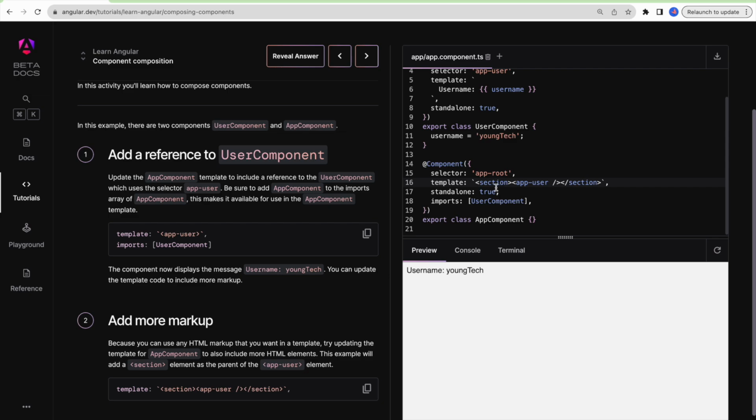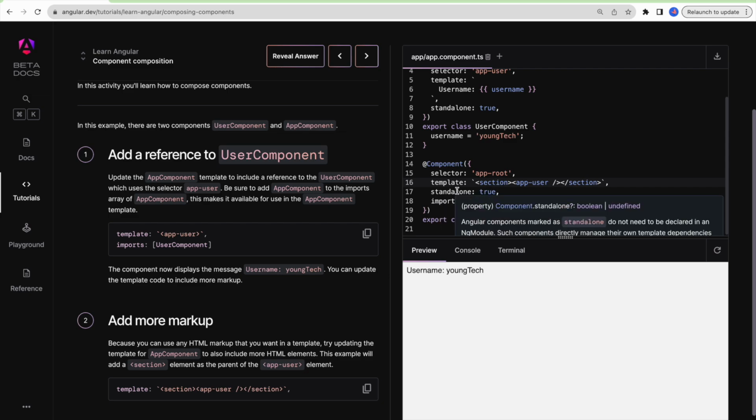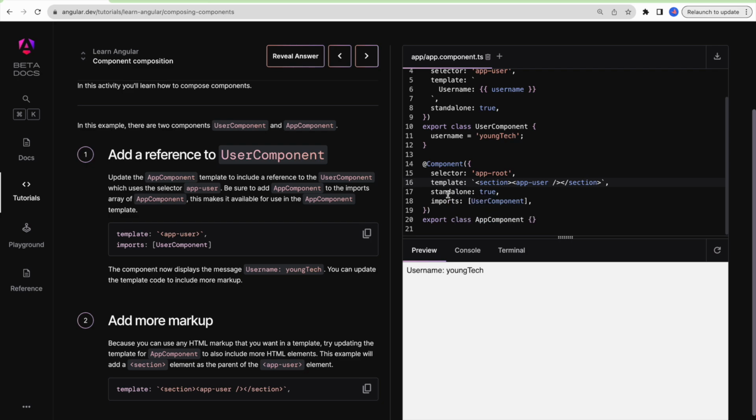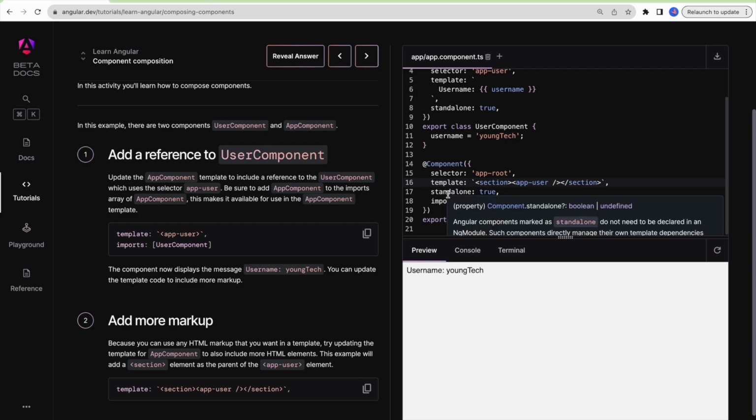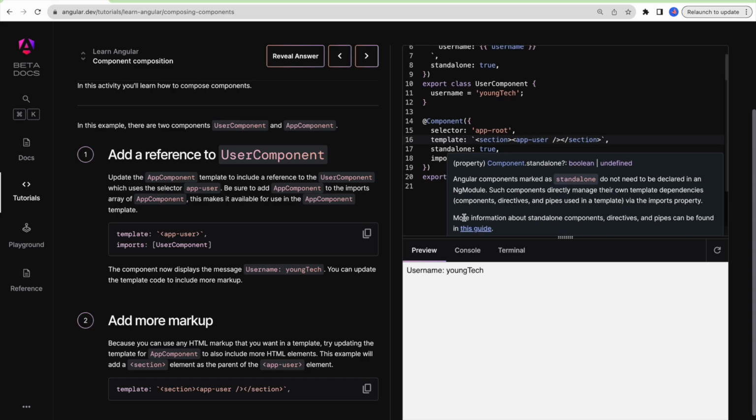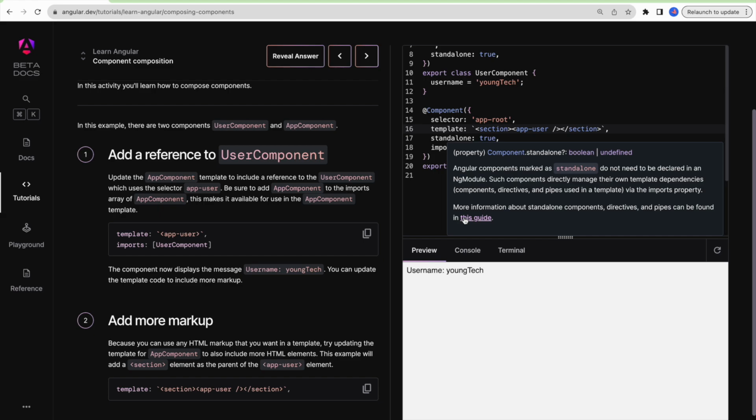Standalone components are made the default way of building applications. ng new and ng generate will generate components and pipes as standalone by default. The Angular team recommends using standalone components for all new development. But NgModules are still there if you want to use them for more complex use cases.